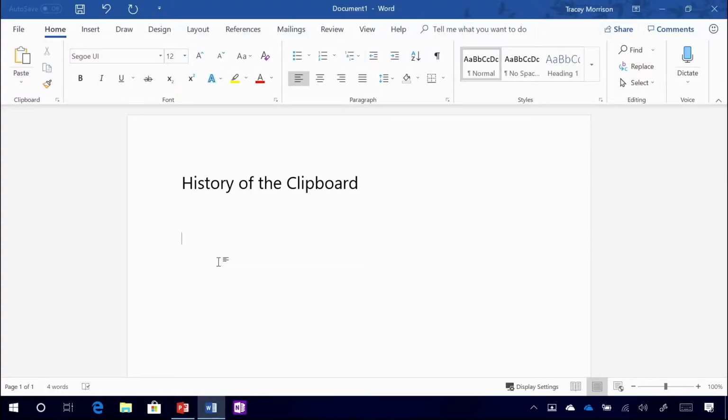Now, often we find ourselves as we're working through a project, copying and pasting a lot of things, whether that's a URL, an image, whatever. Right now I'm looking at a Word document, and let's say I'm talking about the history of the clipboard. Over the past hour or so, I may have been doing some research on my web browser and copying things throughout. What's really nice now in Windows is that it'll actually save that history of things that we've been looking at and copying throughout our different browsing sessions.